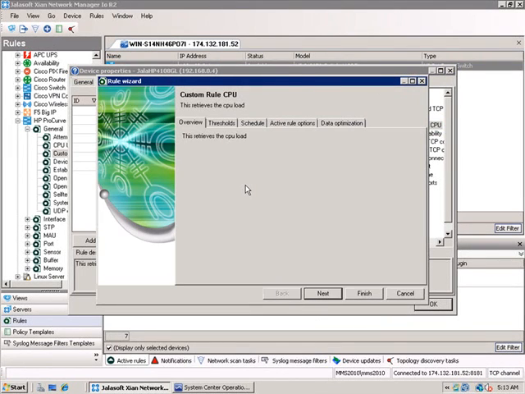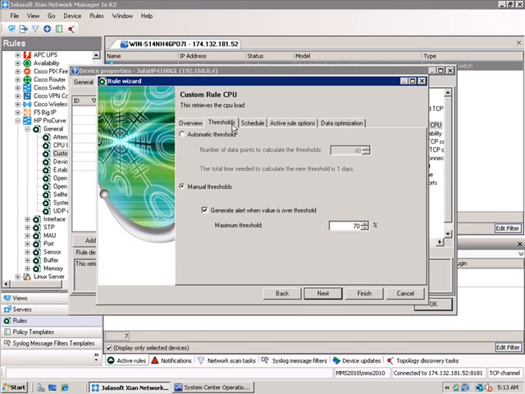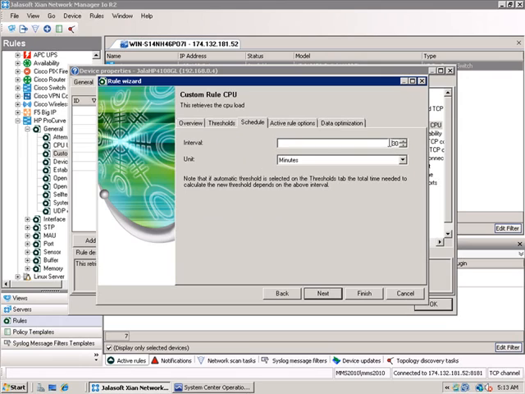You see that an easy wizard helps you set this up. First I have to set up thresholding. As you can see, I can use here automatic threshold, but I'm going to stick to the manual threshold. Also for this occasion, I'm going to put the threshold on a lower value to show you how the alert arrives in Operations Manager. So I'm going to put this on 20%. Then I have to set up the schedule. I'm going to reduce this one to every minute.